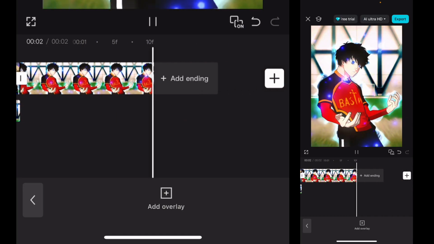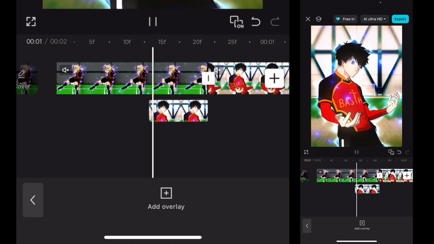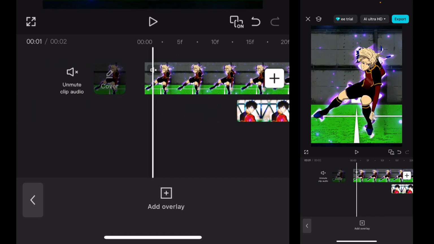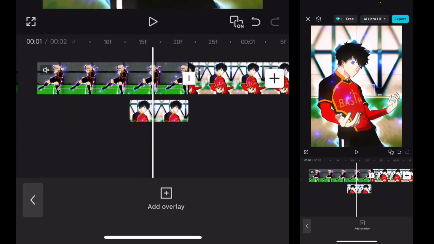So this is what you have now. Let me just mute it. So this is what you have now. So what you do is that you've got to get overlays.